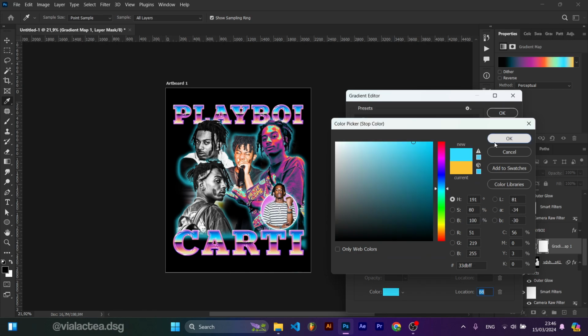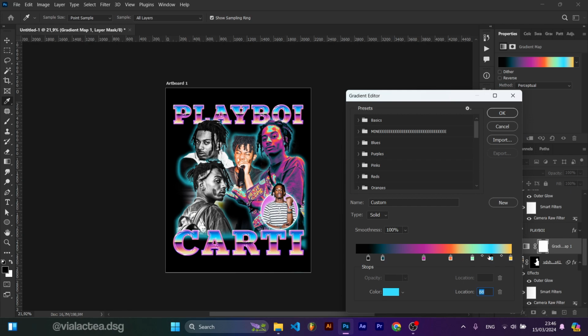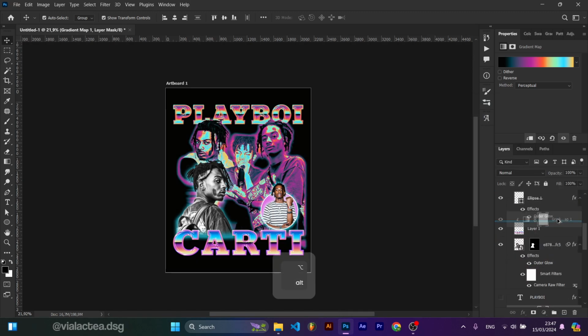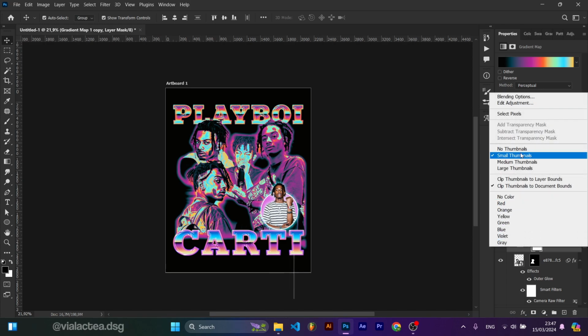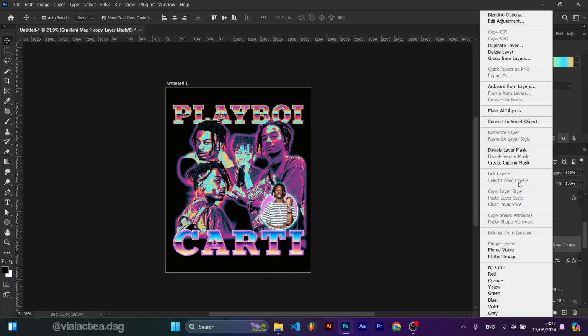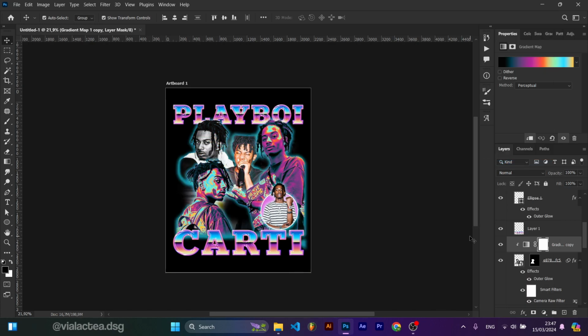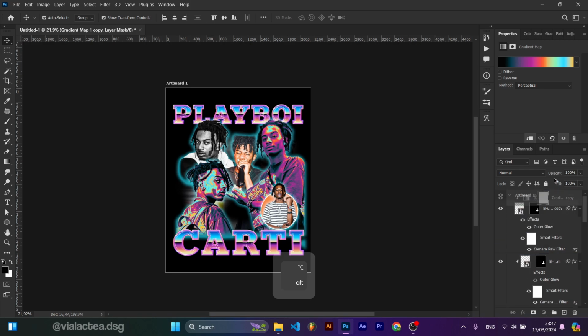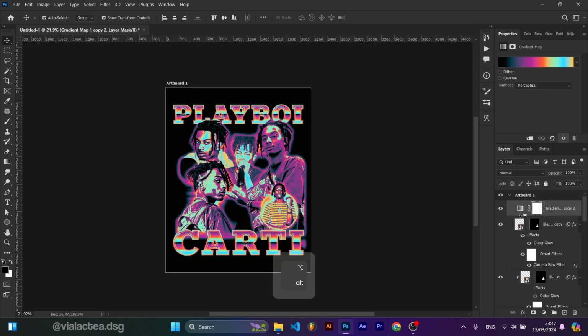If the gradient map is good, it will make the image look good also. And then do it again. Just press Alt and click for dragging, and then create a clipping mask for the other object like this. So all the objects have the same gradient map for the color.